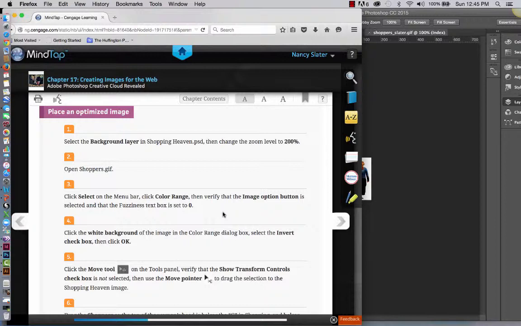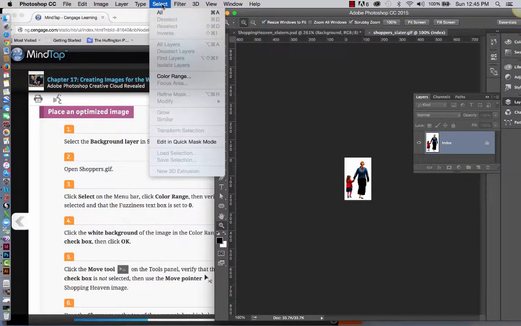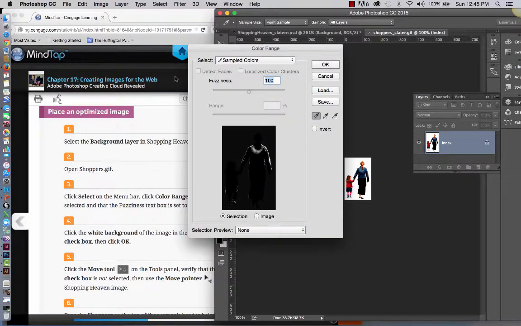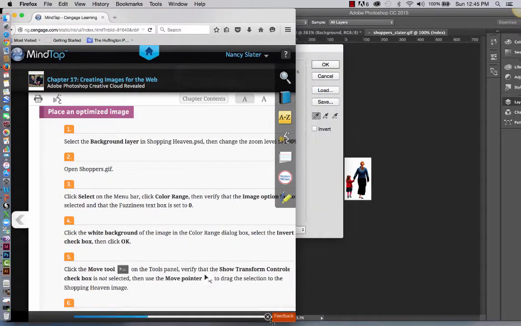And we're going to click Select on the menu bar. We're going to click Color Range. And then you want to verify that the Image Option button is selected and the Fuzziness text box is set to 0.